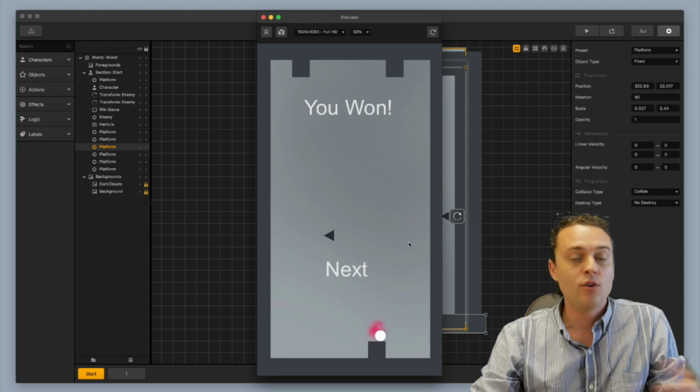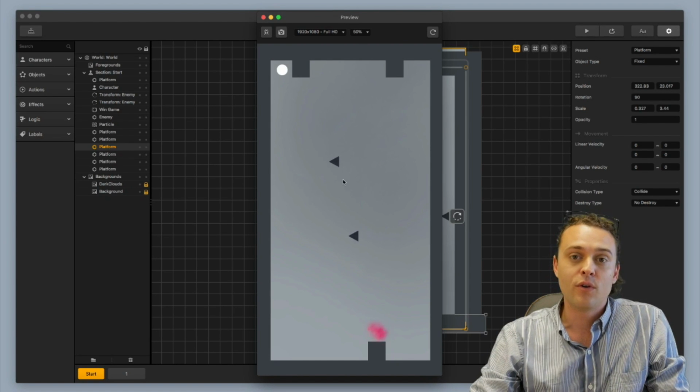And I'm going to show you how you can make a series of these things where you just hit next and then you go to your next swipe puzzle, okay? And so it's really easy to do with Buildbox. I'm going to show you how to do that right now.